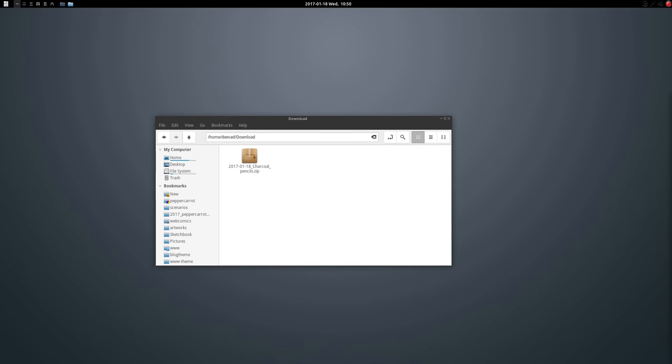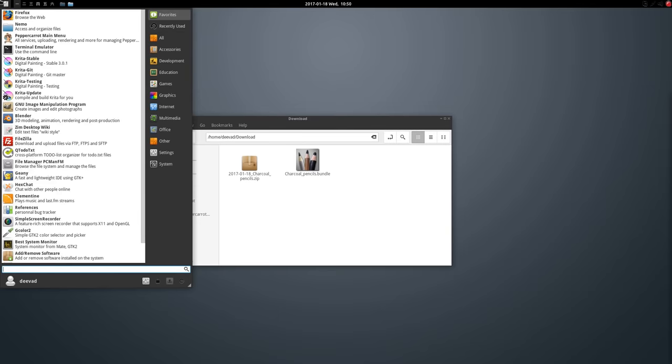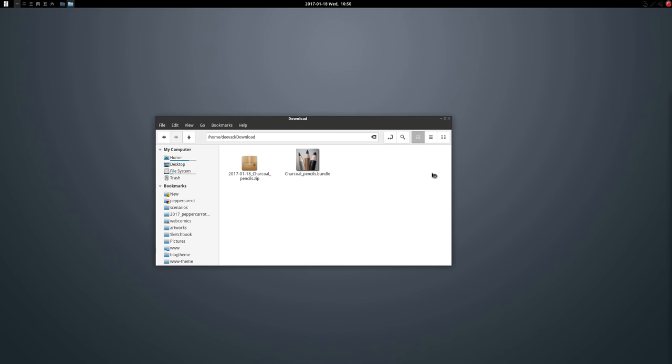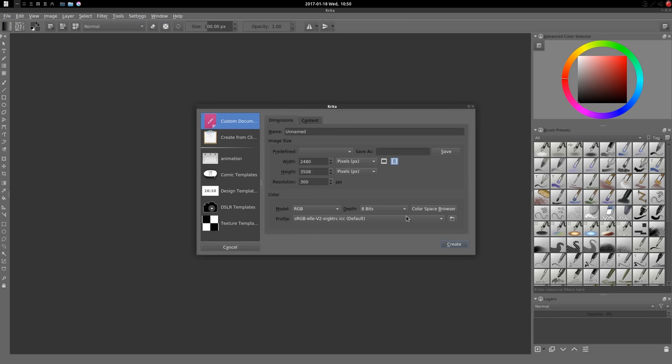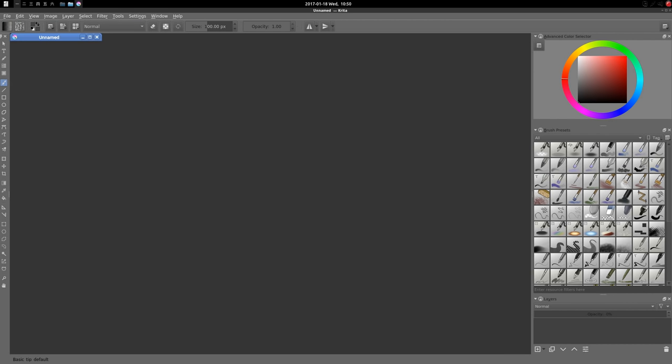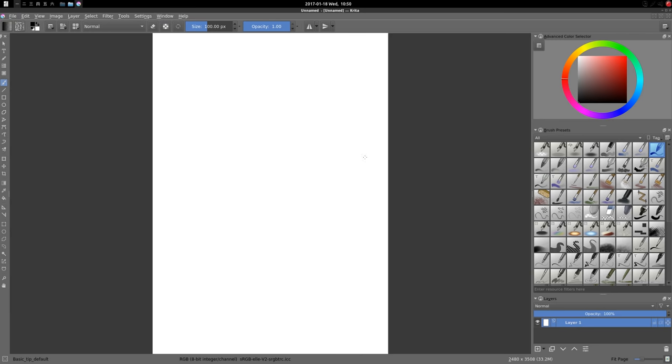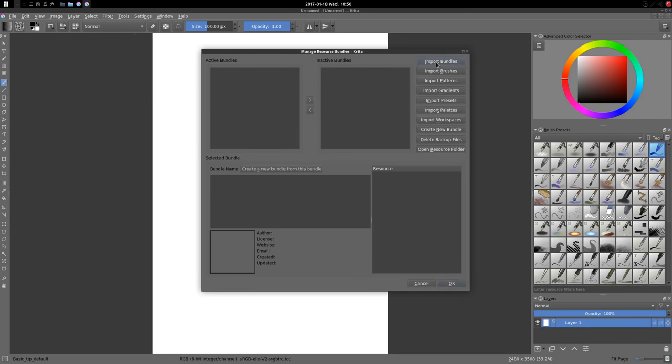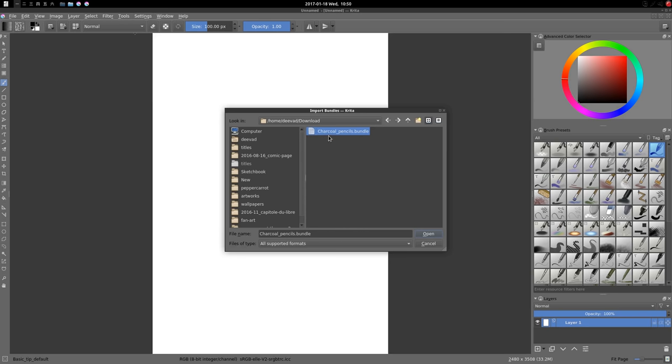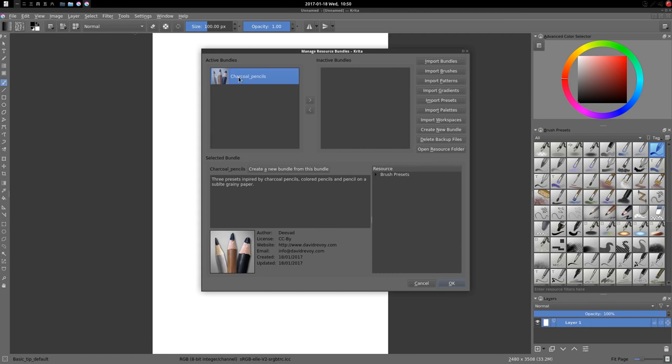Here is a little how-to if you want to install the brush bundle. You have your zip file, you download it from my website or from the description of the video, and you extract it to get the bundle file, and you open Krita, create a new document, because almost all of the features of Krita are locked if you don't have a document open. Then go to Manage Resources, Import Bundle, and on your disk go to the bundle file, click open, and now you have the bundle file installed in the active column.